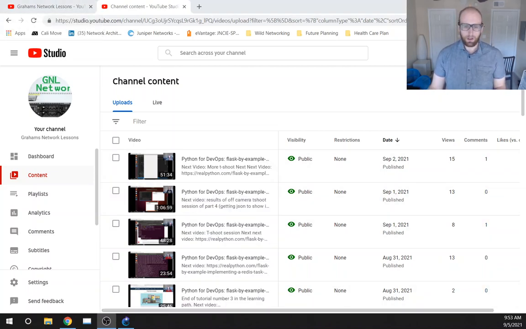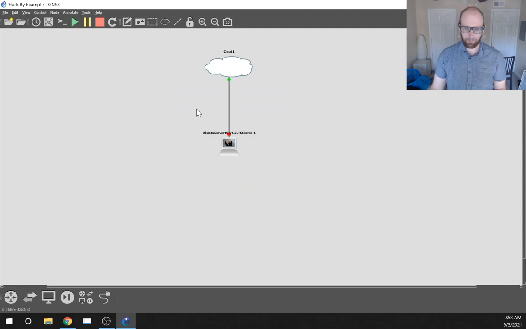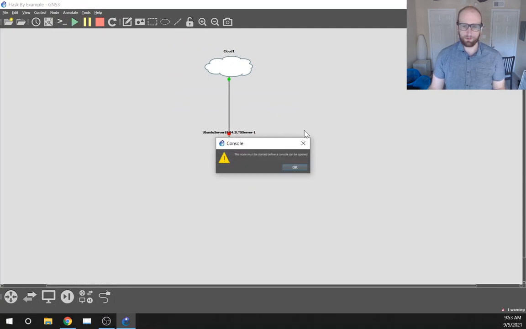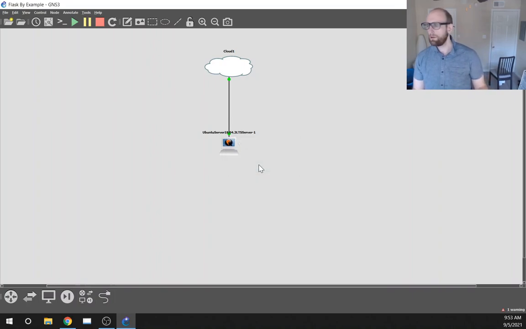So I didn't have a chance to do a lot of off-camera troubleshooting on this, so I still don't have the problem resolved. And the problem, if I can recall, which right now I absolutely cannot, it's not in my memory.